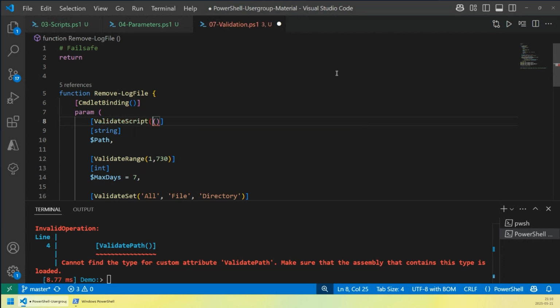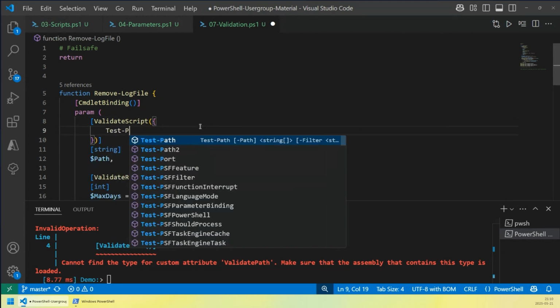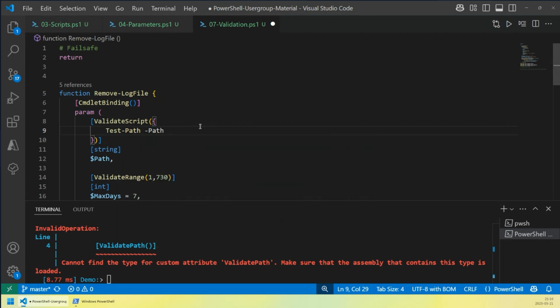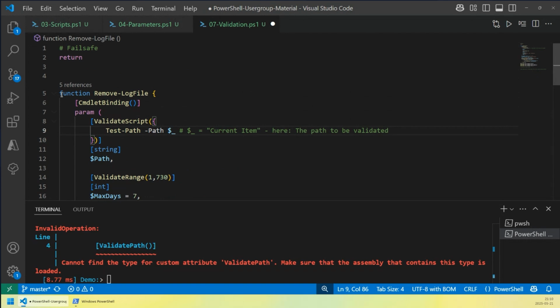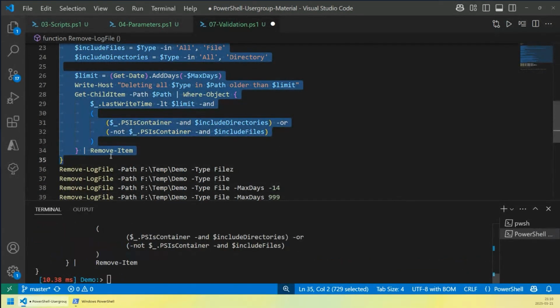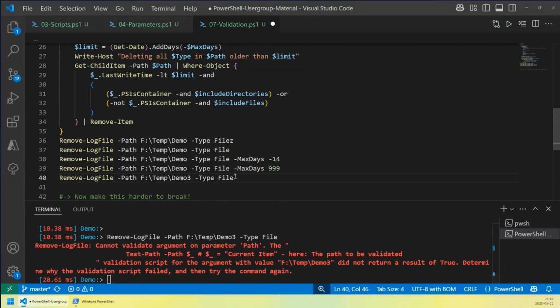So we reach the time where we access validate script. A validate script allows us to specify a custom testing logic. In this case, I'm just going to test the path. $_ is the current item. In the case of validate script, we do the path validation of that. Do that again, and yeah, this is a perfectly correct answer.